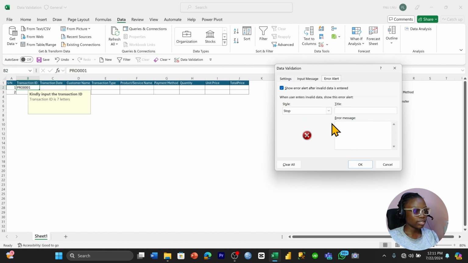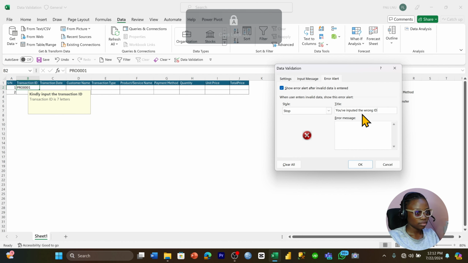Another thing that is important is that apart from the input message, we also have the error alert. It's important that the error alert be set to Stop. That is what will prevent anybody from entering whatever is not obeying the data validation rule. If it is set to Warning or Information, it is going to show them the warning or information, but it will still allow the person to input what does not conform to the rule. So you want to set this to Stop, and you can also customize something here. Maybe I'll put the title "You've inputted the wrong ID" and the error message "Make sure it is 7 letters."